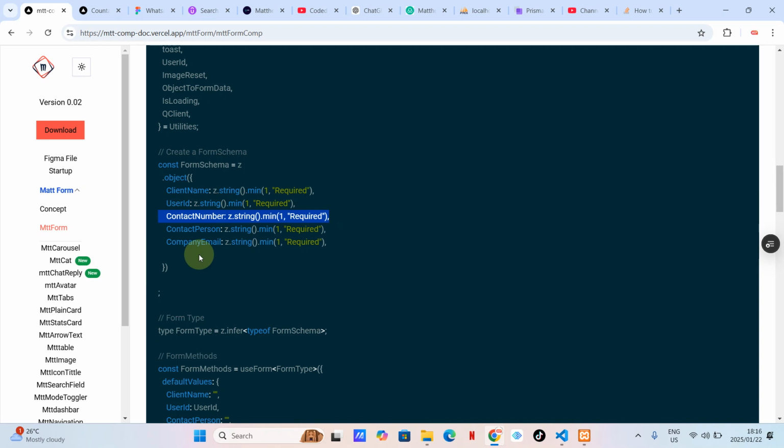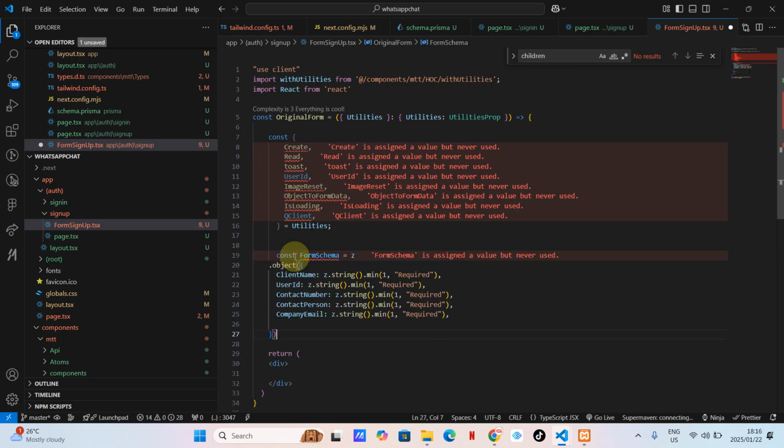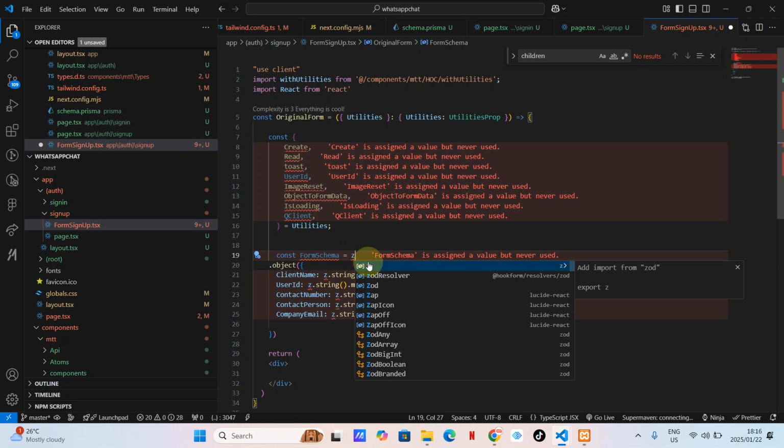Do you really have to memorize this and know this? No. So how can you do that? You just copy and paste, and that is it. As you can see, we are creating a Zod schema. Obviously this needs to be imported. Let's import Z.